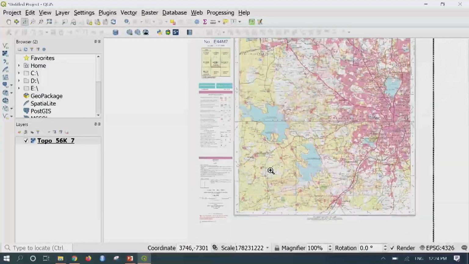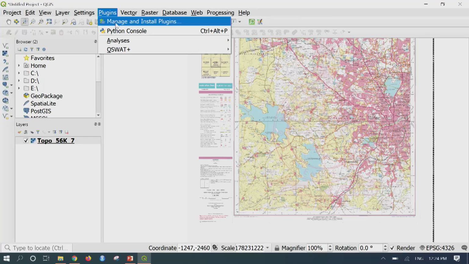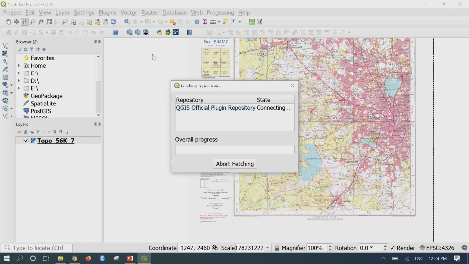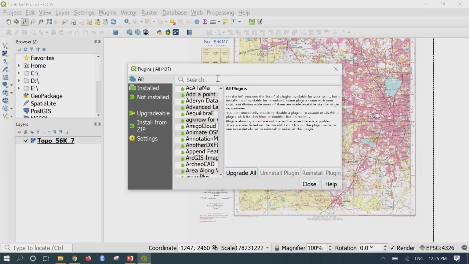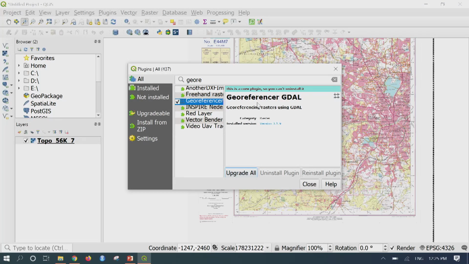So now how do I georeference this particular image? For this, we can use the tool called georeferencer. How to install the georeferencer plugin has been explained to you by Prakash in the previous session. I will just go to plugins, manage and install plugins. It will connect to the QGIS official plugin repository. Here you can search for georeferencer, and you can see the georeferencer GDAL plugin has already been installed in my system. If it is not installed, you can just click on this and say install. Once it is installed, you can close this tab.